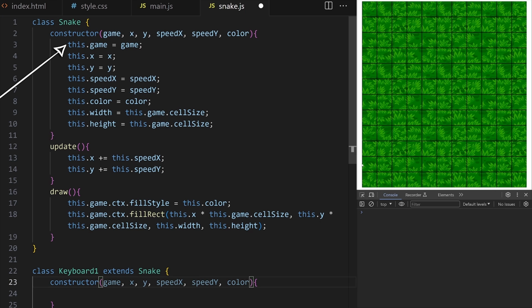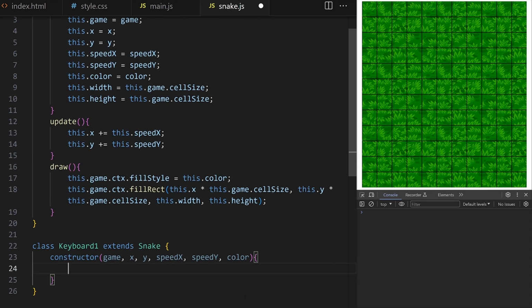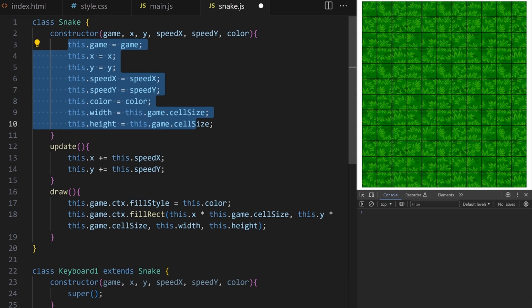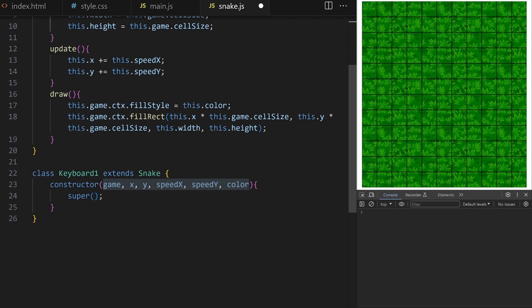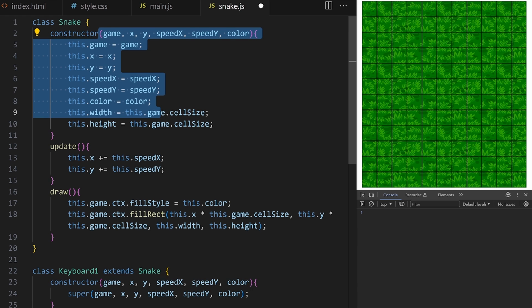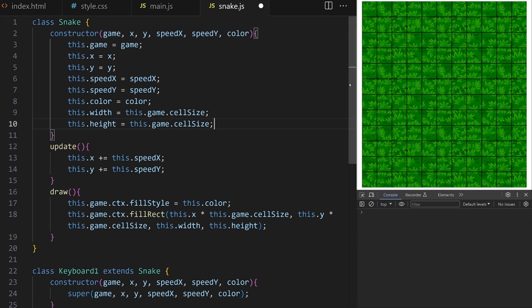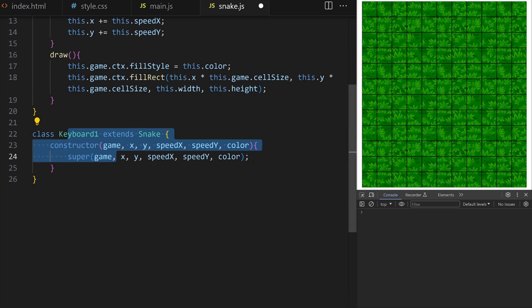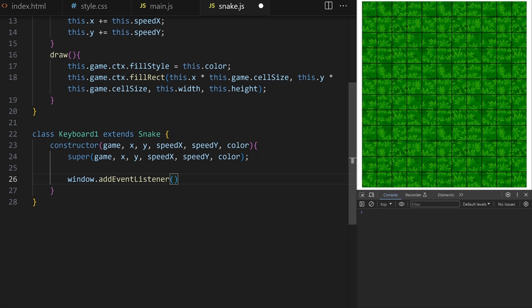Now I have to first run all the code inside the parent class constructor. As we said, parent class is also called a superclass. To do this, I need to pass it these 6 arguments along. So this line will execute all the code inside the snake class constructor. And now I can add some extra properties that I want to be only available to keyboard-controlled snakes. In this case, I will give it an event listener for key down event.